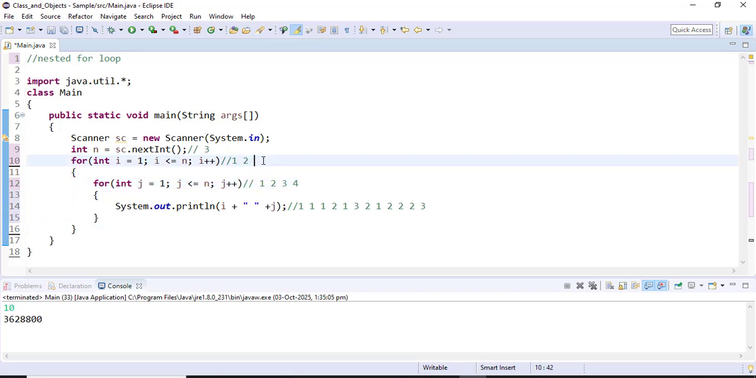i value becomes 3 now. 3 is less than or equal to 3. Yes, condition is true. I'll go inside. Now j value starts the iteration from 1 onwards, because this is my new i value. So j starts with 1. 1 is less than or equal to 3. Yes, condition is true. I'll go inside the for loop. I'll print my i value as 3 and my j value as 1. Then I'll go to the next iteration.